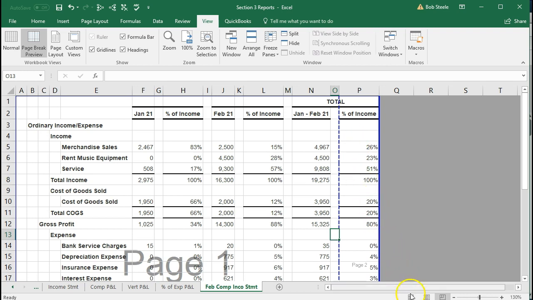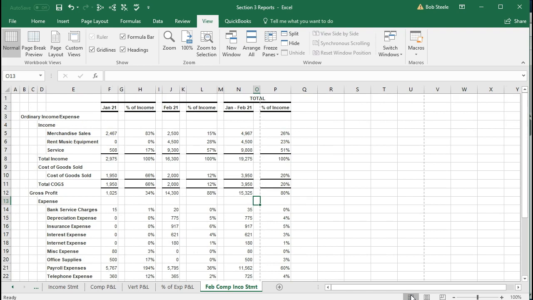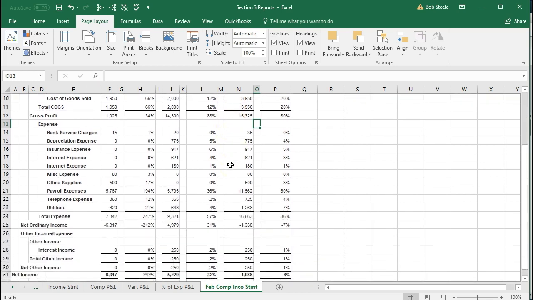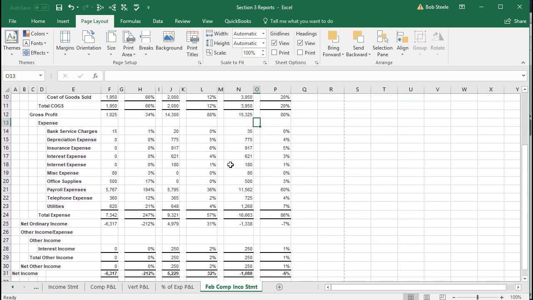If we go back to the normal view, we could do that by going to the Page Layout tab and changing the orientation from portrait to landscape. I'm in Page Layout, in the Page Setup group, and we could change it from portrait to landscape. That would be the traditional type of fix, and that'll put it all on one page.